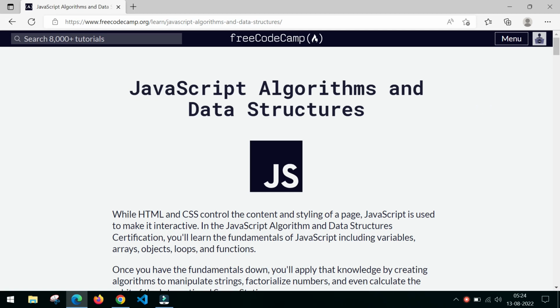The website in which we are learning JavaScript algorithms and data structures is freeCodeCamp. This is a self-learning platform and you can learn by yourself. I highly recommend you to do self-learning because self-learning is the best way of learning. But if you have any clarifications or doubts, you can come to my lectures and watch them. That is also fine.